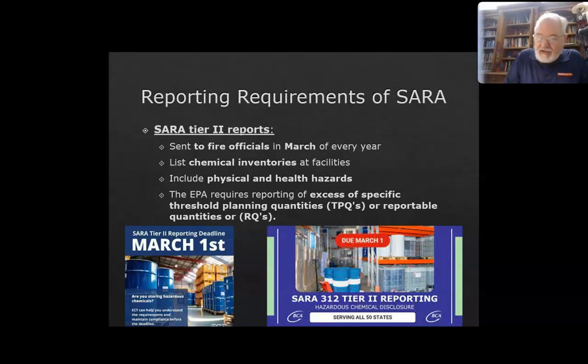Reportable quantities are the amounts of hazardous chemicals that once exceeded must be reported to the EPA under the rules of CERCLA. RQs, or reportable quantities, are adjusted to one of 5 levels: 1, 10, 100, 1,000, or 5,000 pounds of hazardous chemicals. Facilities that store, handle, or use hazardous chemicals identified on the list of lists report them to the local government, police, fire, and EMS responders if they exceed the law's threshold planning quantities.